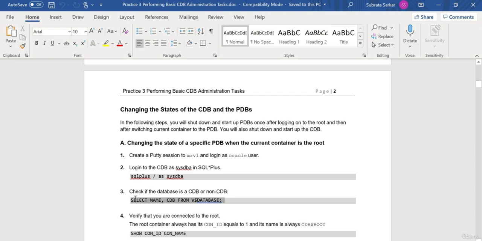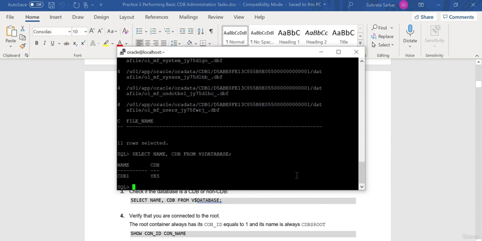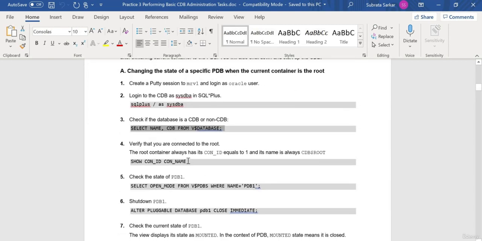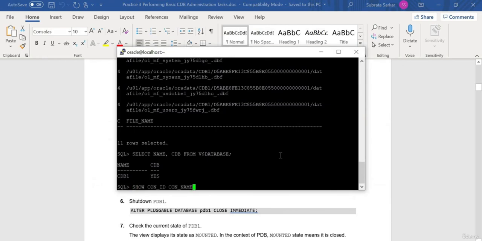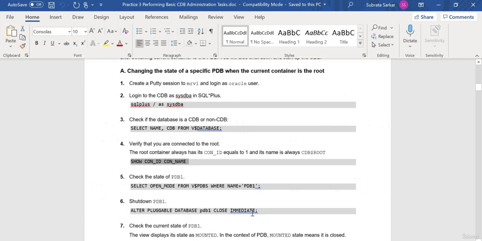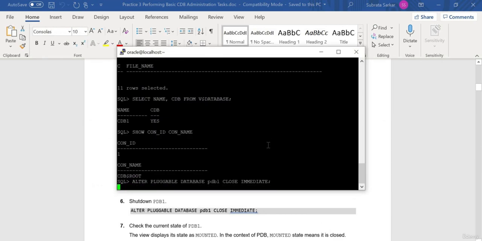So select. We are connected to CDB1, the CDB root. Alter pluggable database PDB1 close immediate.